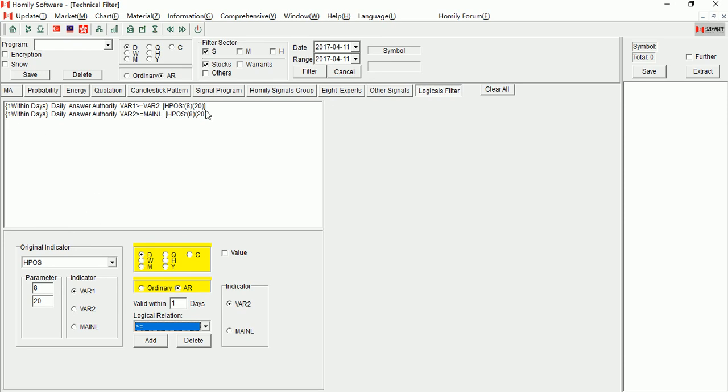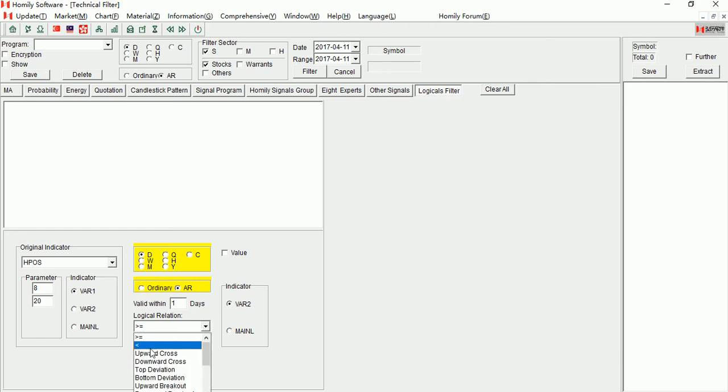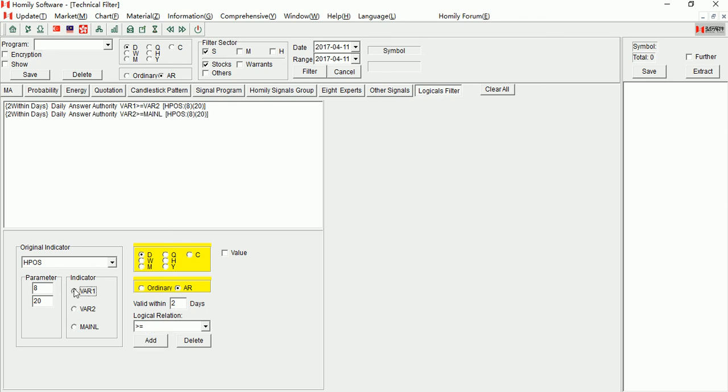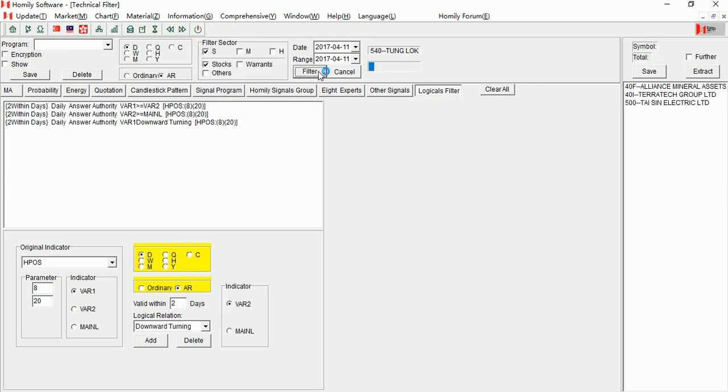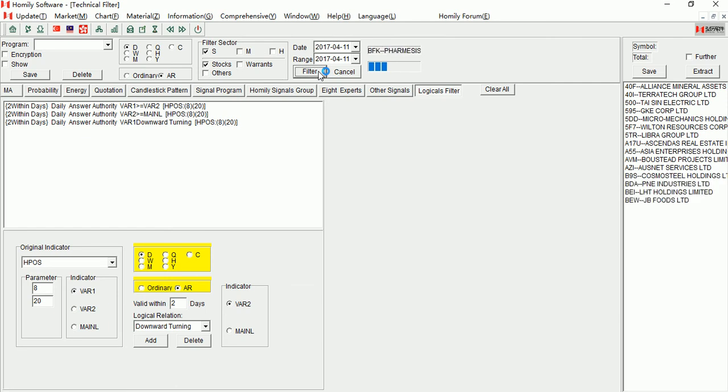So if you click wrong, just click delete first. Then click VAR1 more than VAR2 within 2 days. Click add. VAR2 more than and equal to VAR mainline. Click add. VAR1 downward turning. Click add. So let's see whether it can filter some stocks or not. So why we use this method is for the uptrend retracement. Okay, retracement in the uptrend. So the stocks retrace in the uptrend. Then you can filter some stocks like this.